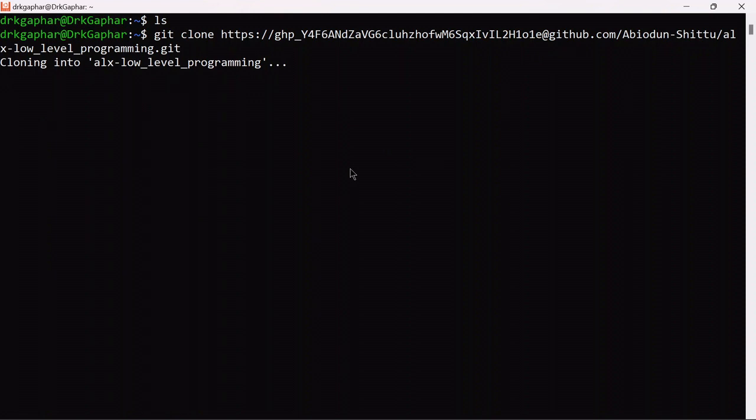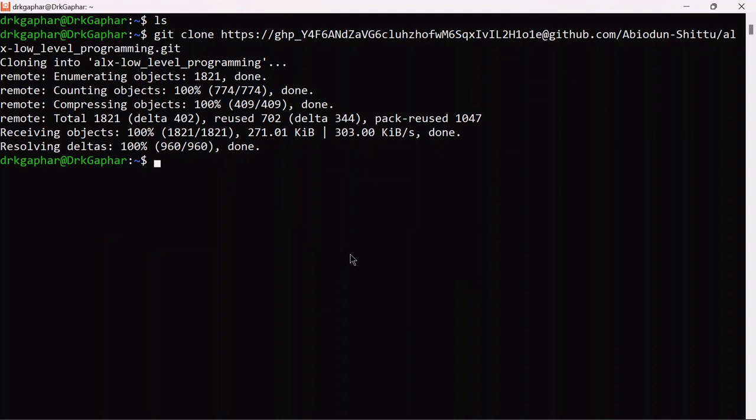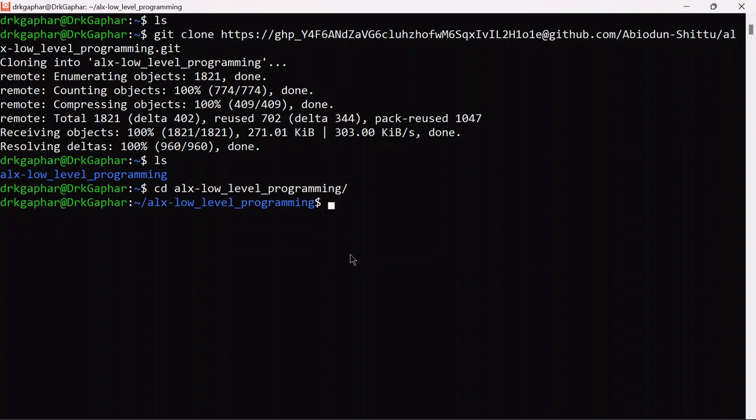So when you press enter, it's going to clone your repository. Now, it's going to take a little while. So now I have the ALX repo. So I can now change directory into the ALX low level programming.